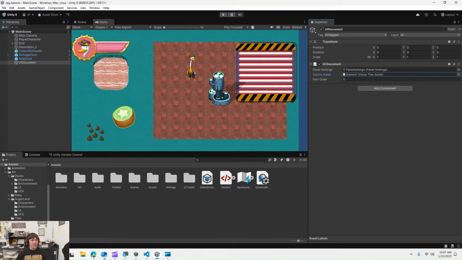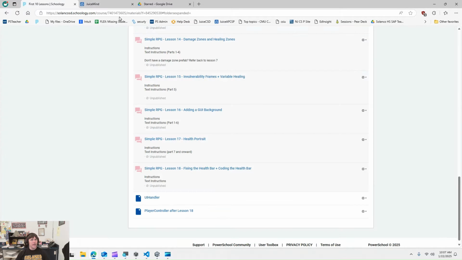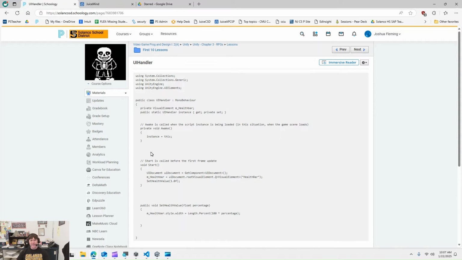I have both of these scripts in here, it says UI handler. I'm going to get the lesson done first, and then I'll work through some of the stuff for those that want to check out and understand what's going on here. We're going to be creating a script called UI handler, and it's going to be adjusting the size of our health bar based upon how much health we have left.